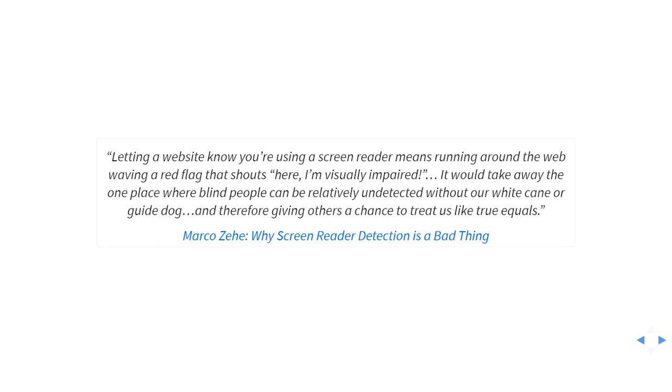So I wondered, what more do we have? And I thought, well, we really want to know when that screen reader can be reading a page. And so I looked into this, and a friend of mine, Marco Zija, wrote a really great blog post about why he does not want to be tracked as a screen reader user. He's saying that letting a website know that you're using a screen reader means you're running around on the web, waving your white cane, going, hey, I'm disabled, where otherwise it's the one place that people with disabilities can go relatively undetected without their guide dog, without their white cane. And so they're very protective about their privacy.